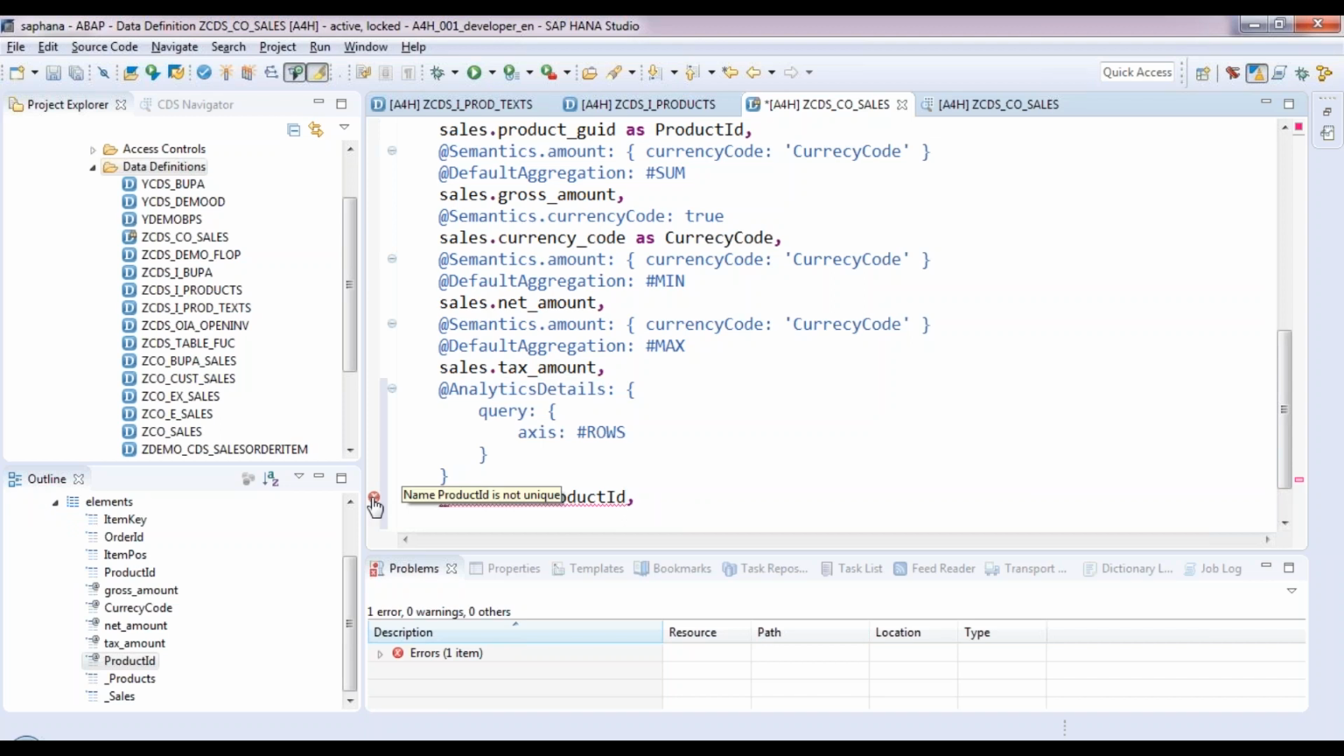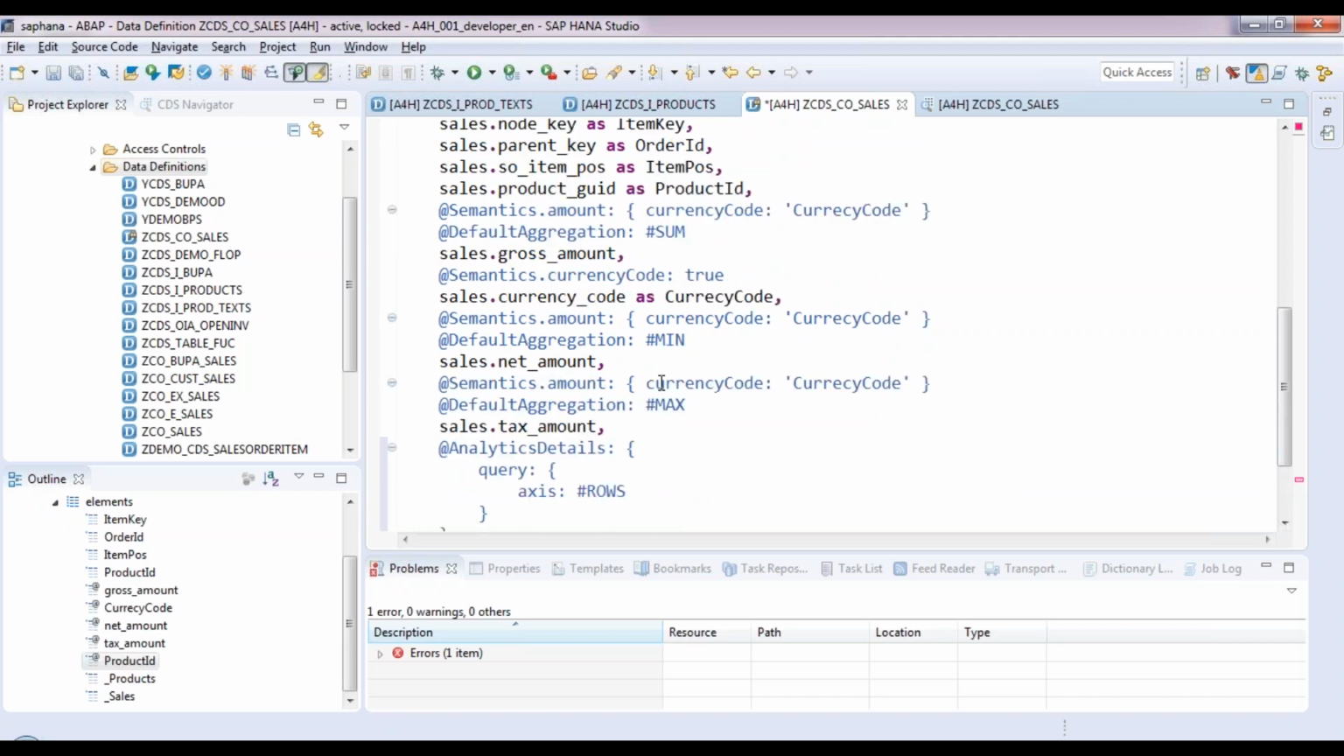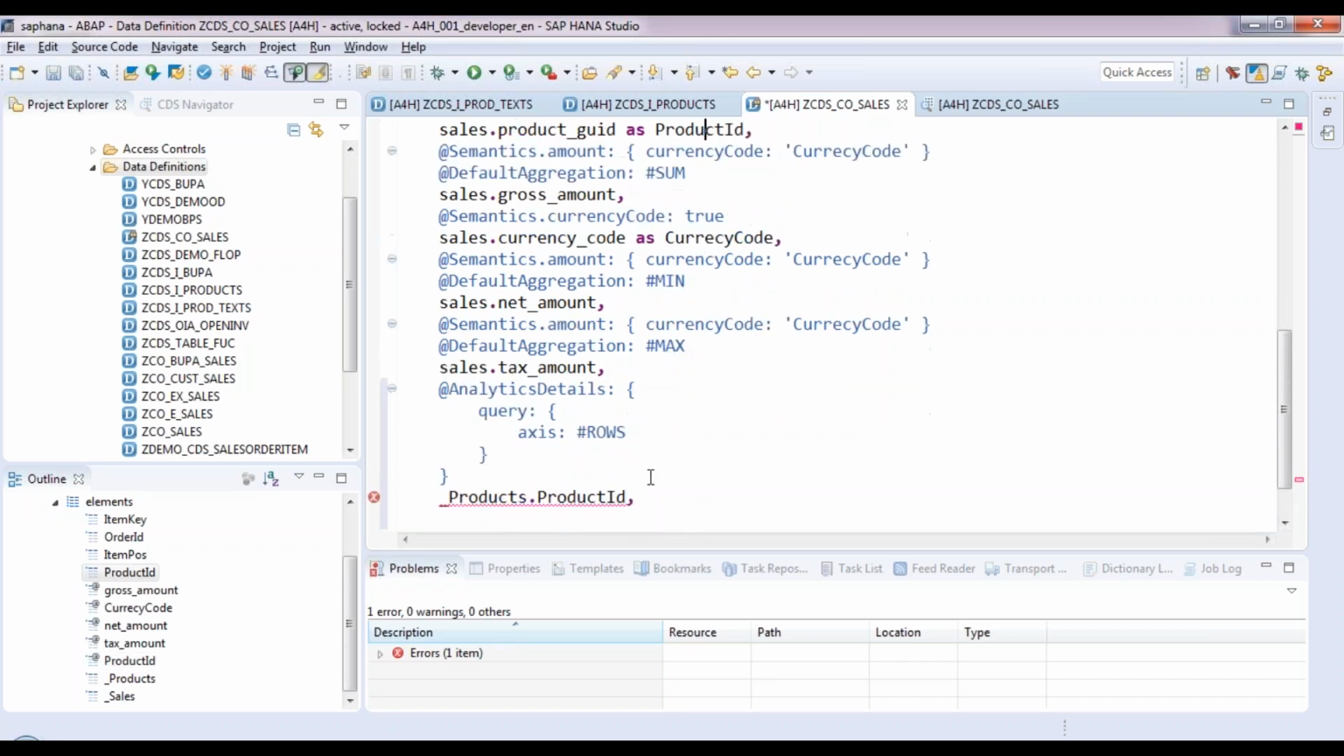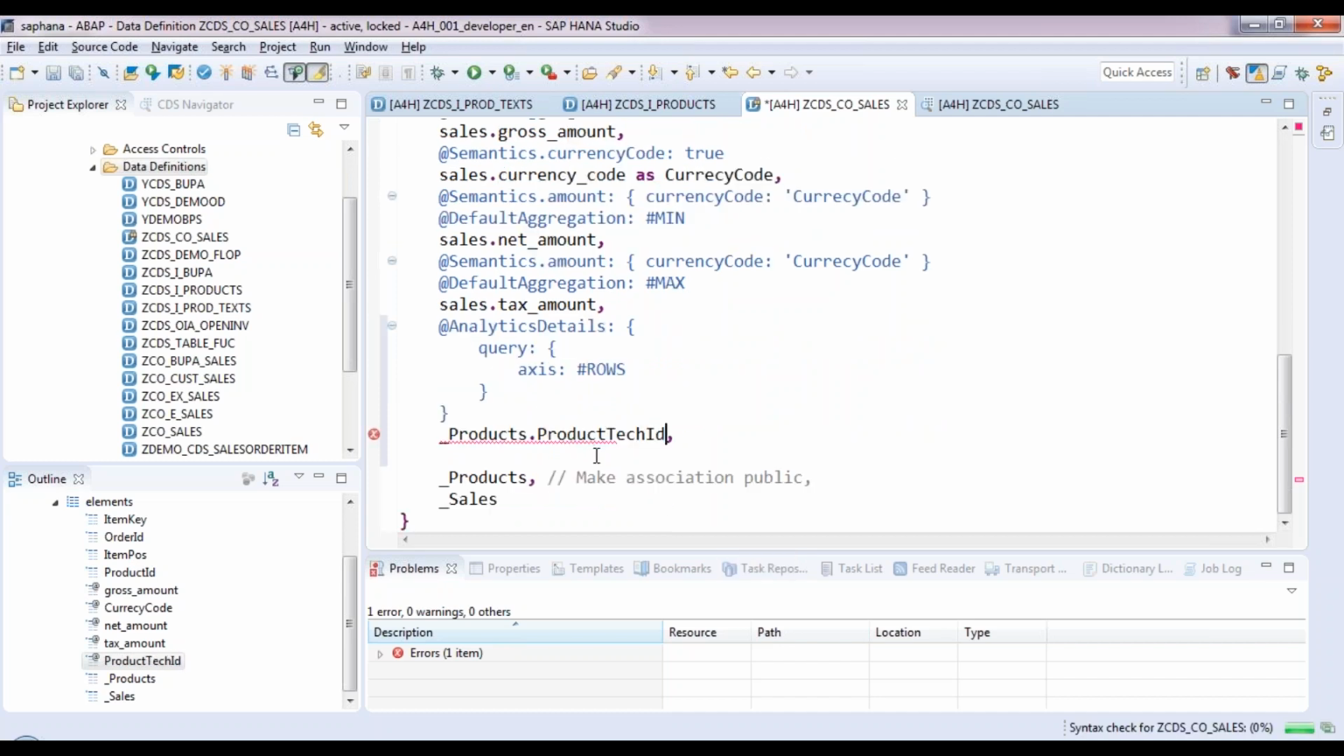Now why is it giving me an error? Name product ID is not unique. Okay, I have used this name here, product GUID over here, so maybe I just say technical product ID. Okay, technical product ID, and let me also choose some more attributes, guys. So maybe I will use another attribute as a row probably.